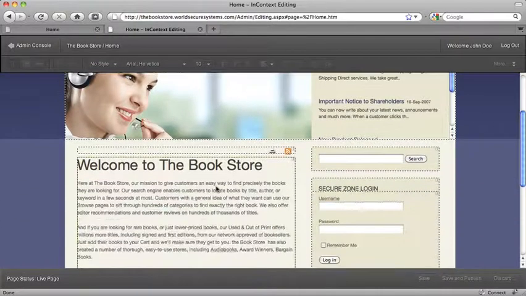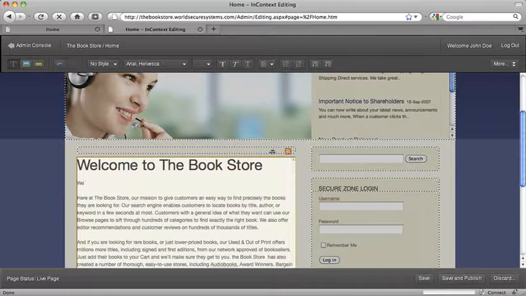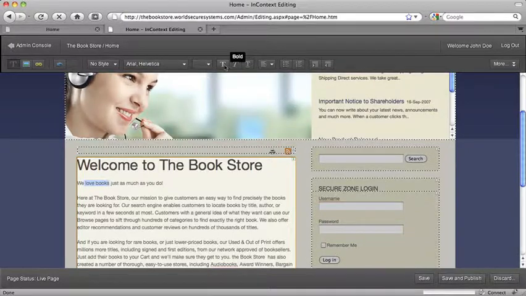If I move my cursor over the main paragraph of the page content, I can click on the paragraph and then just start typing. There are some additional tools that you can use for formatting if you need to, but as you can see, it works just like a normal word processor.